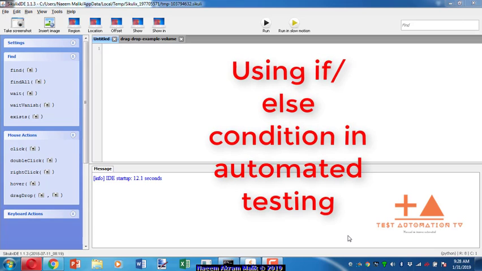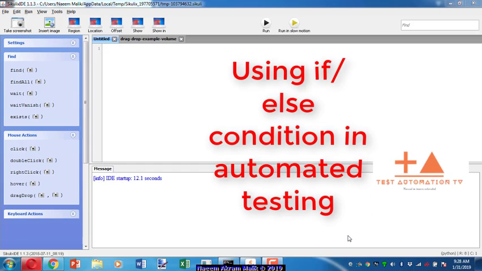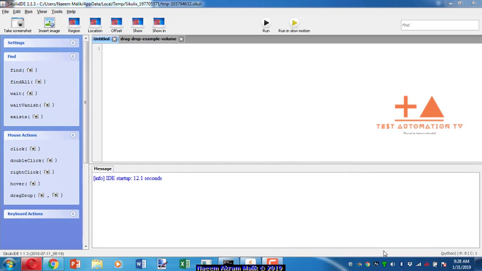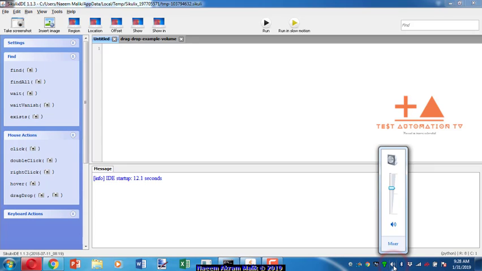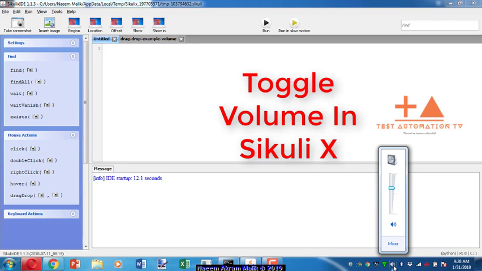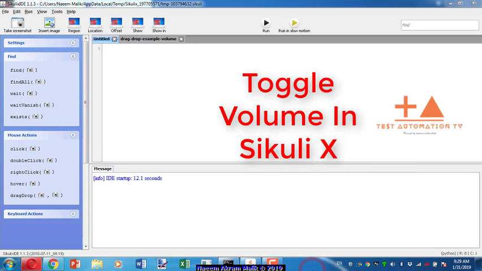I have opened SikuliX IDE on the screen, and the goal of today's video is to click the volume button right here, and if the volume is unmute, we are going to mute it, and if the volume is mute, we are going to unmute it. So if it is unmute, we are going to mute, and if it is mute, we are going to unmute. It is a toggle function basically. So in order to do that, we'll need to use the if else condition.